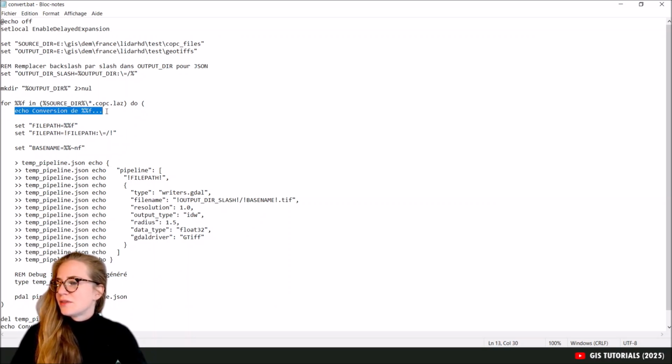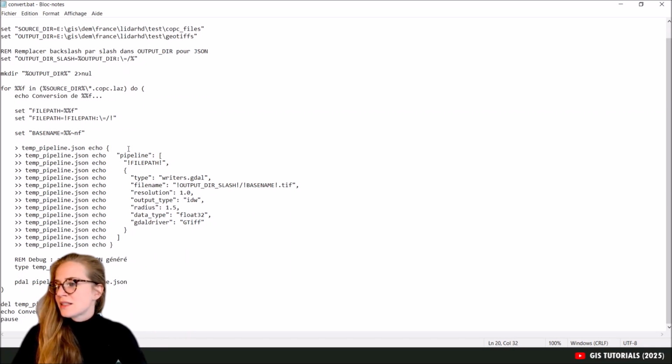The echo conversion of will print the name of the current file that is being converted. Here it stores the full file path in file path after converting all backslashes to forward slashes for JSON compatibility. Here you set the base name, which extracts the file name without extension, so you will find the name of the IGN Lidar files.